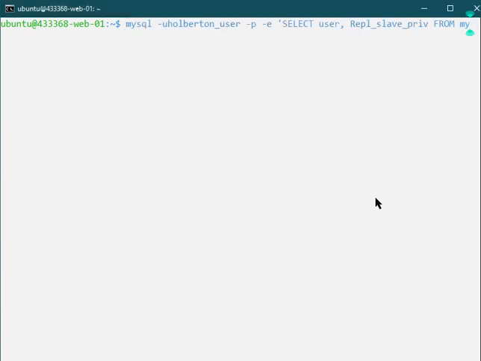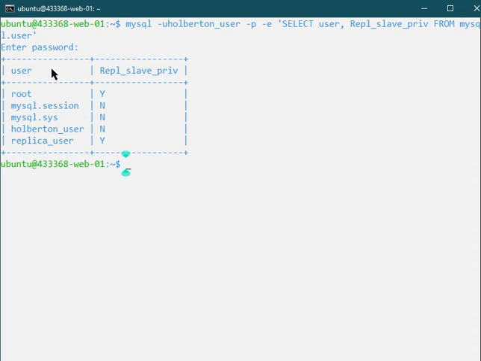So I'm just going to paste it there. So MySQL user hopperton, then you copy the password, which is project correction 280 HBTN, and you press enter and it's going to show this table. Now the part that we are interested in is the ones that have the privilege for the replication slave. You can notice that replica user has that privilege. It's saying yes. So once you see this, then you are done with task 3.